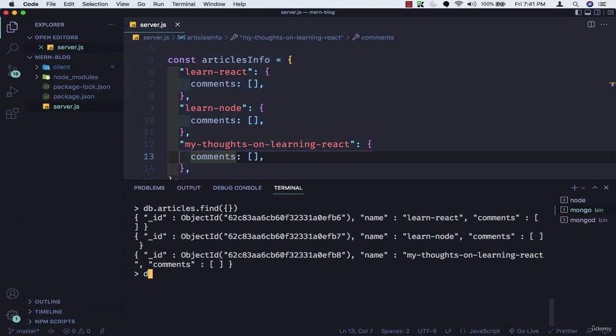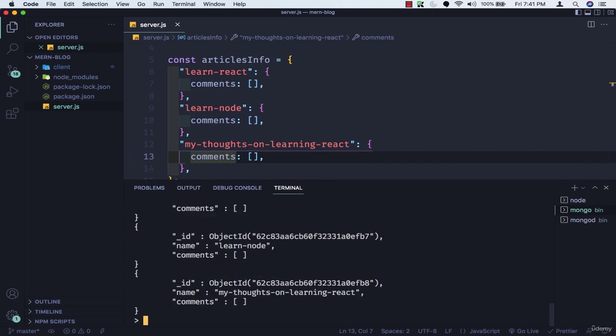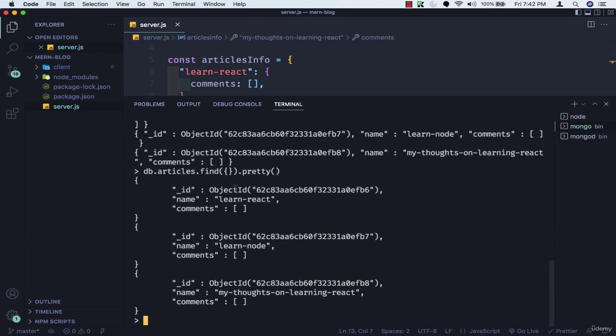So let me type it: db.articles.find, and inside this we have curly braces. Then we need to type pretty and round brackets, enter. So now as you can see, this is the beautified version of our data. This ID has been generated by MongoDB. The rest were added by us.